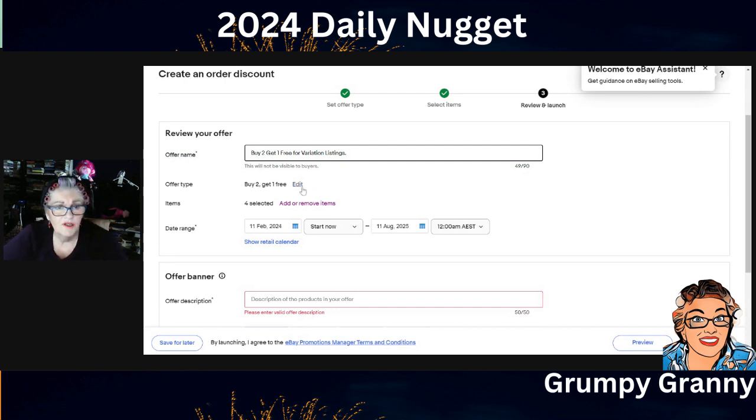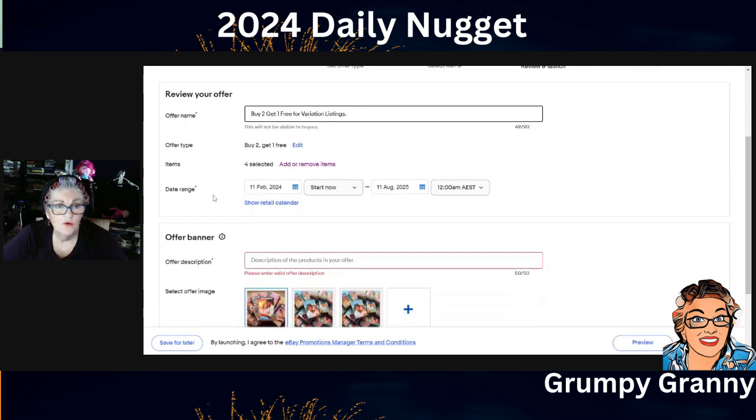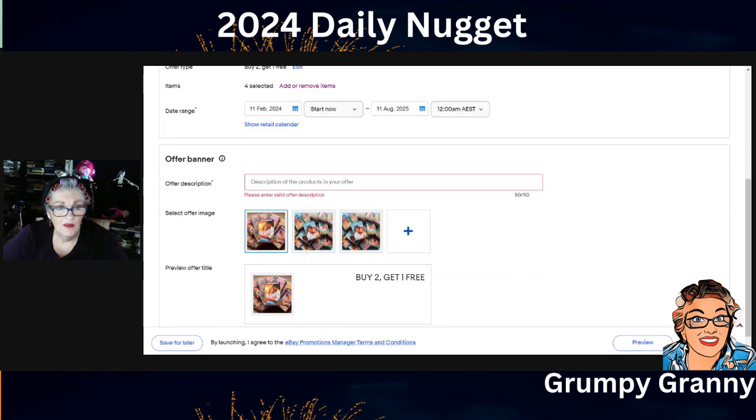Now, the offer type, you can still edit it at this stage if you need to, but the main thing you want to know is add or remove items. You can go on that again from now. And then you also want to make sure that you've got it starting at the right time. So this would start now, yes, and when you want it to finish. Now, I want mine to finish a long time into the future, so I'm going to leave that at the 11th of August 2025.